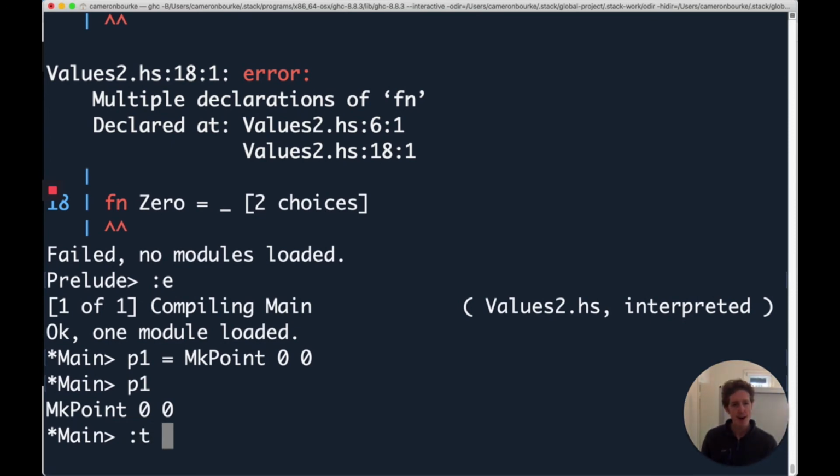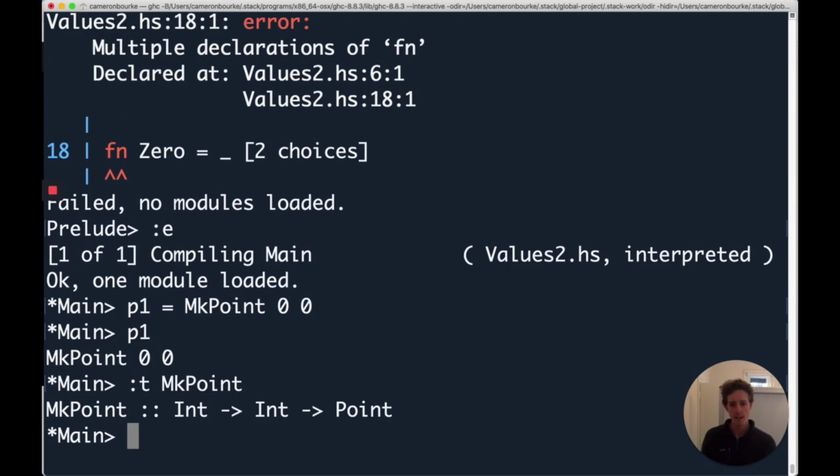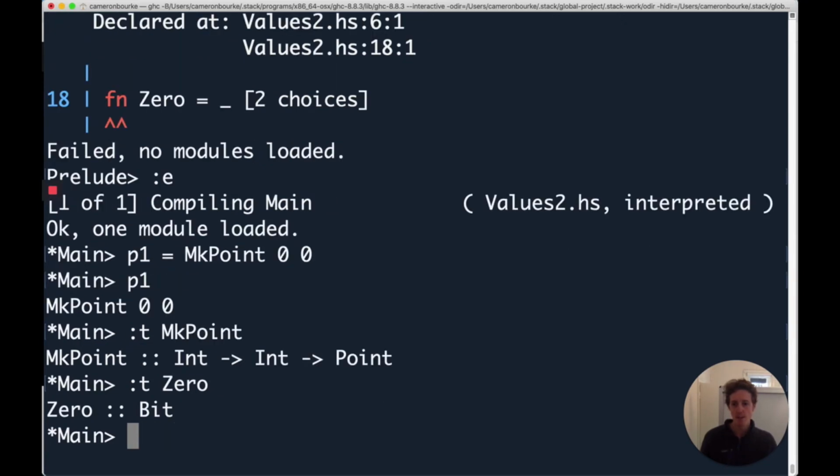Now what's interesting, if I said, what's the type of make point? It's just a function. It's just a function that says I need 2 integers and I give you back a point, right? Which is different to, say, the value constructor for 0, which was just a bit. It didn't take any arguments. You just call 0, you get back a bit. You don't need to pass any arguments to get a point. Whereas make point needs an argument.